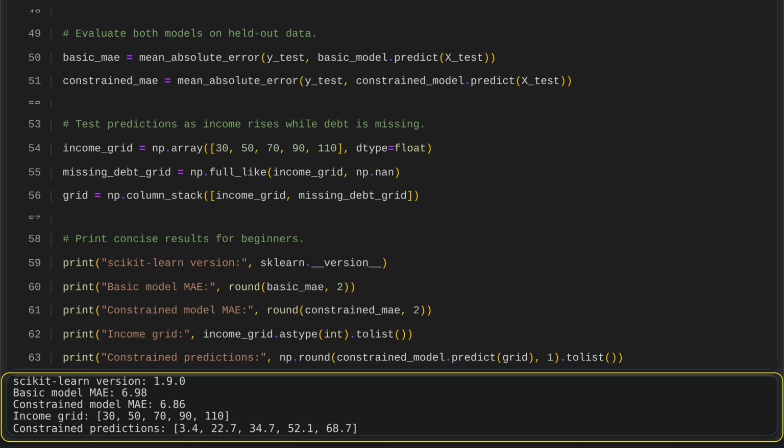This script shows how histogram gradient boosting can handle missing values and use monotonic constraints in regression. It creates synthetic income and debt data, with some debt values missing, then trains a basic model and a constrained model that forces predictions to rise as income increases. Both models are tested with mean absolute error, and the constrained model is examined on cases where debt is missing. The results illustrate how monotonic constraints can guide predictions in a more consistent direction when important feature values are unavailable.